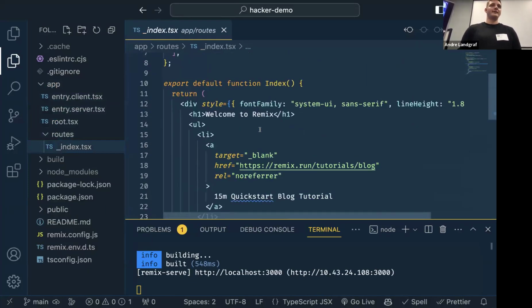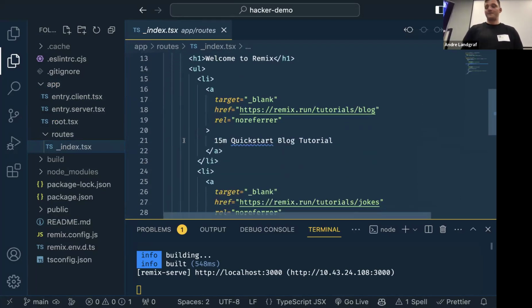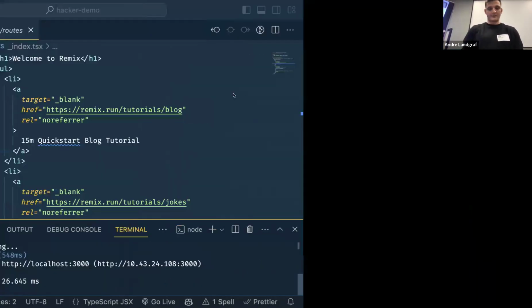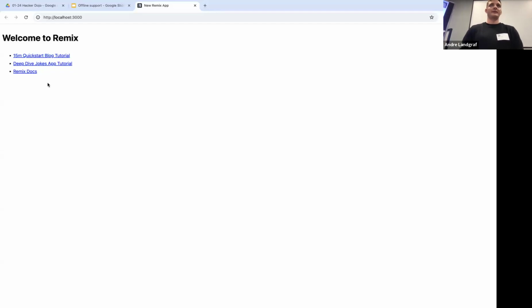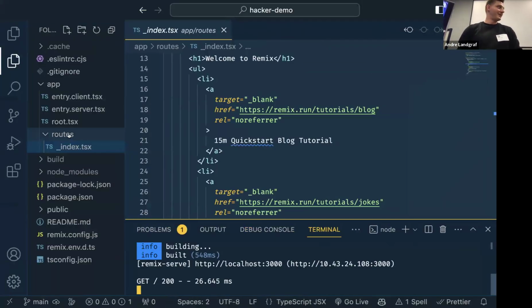So this is our index file. Remix has a file-based routing structure. You can create your own very easily if you just go to the Remix config file and configure your own. But the default one is going to be in the routes folder. You can have a nested routing structure. So if you go to the link down here for the dev server, this is what the root app and then the index file, or the index route, looks like. And I think you want to create a second route now, right?